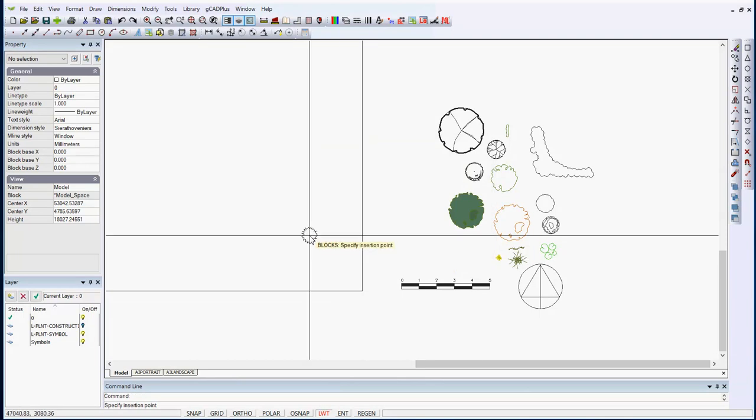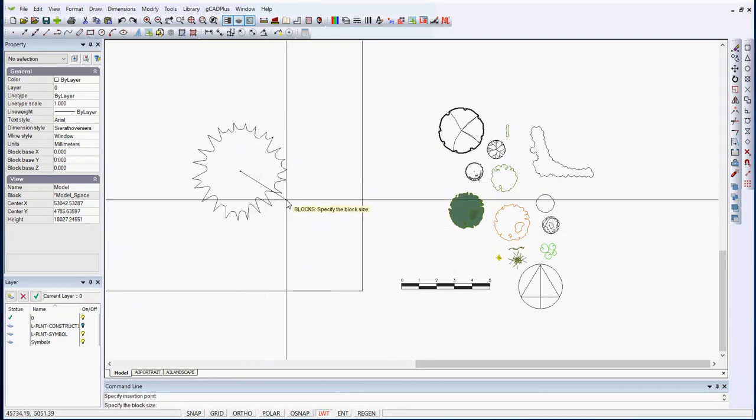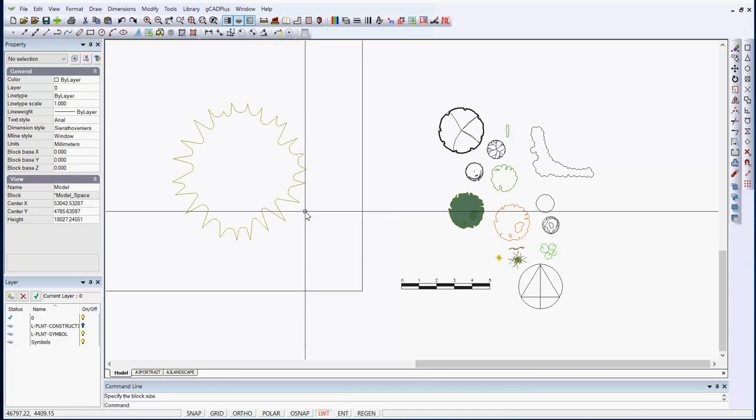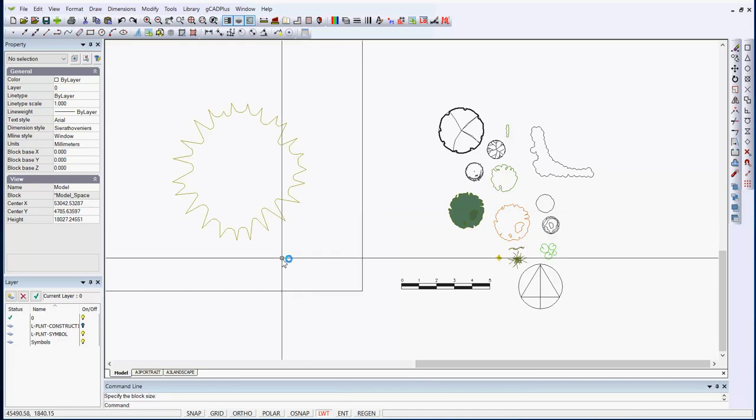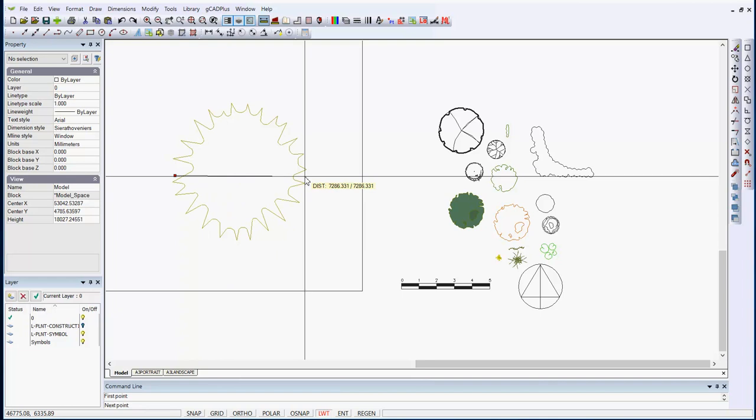That will mean as we bring it in, we specify an insertion point, and then as we drag out, you can see the symbol increases in size. If you don't have that box ticked, the symbols will all come in 1 meter in diameter, and because we scaled that, you can see if I move in through here, that's 7 meter canopy diameter.